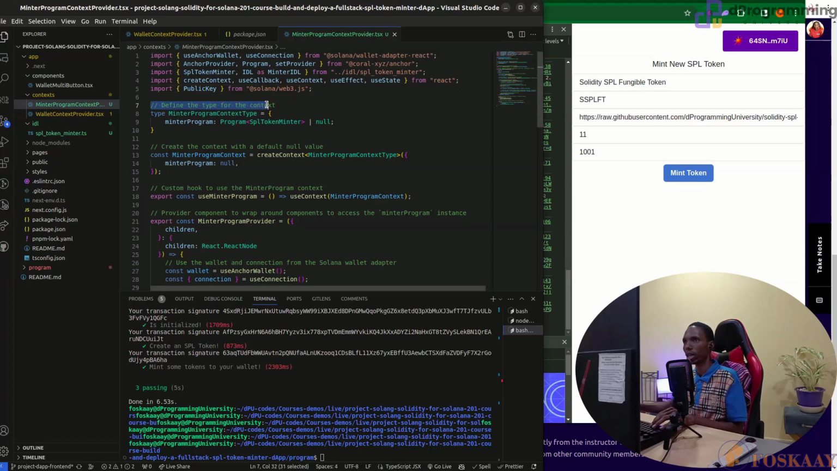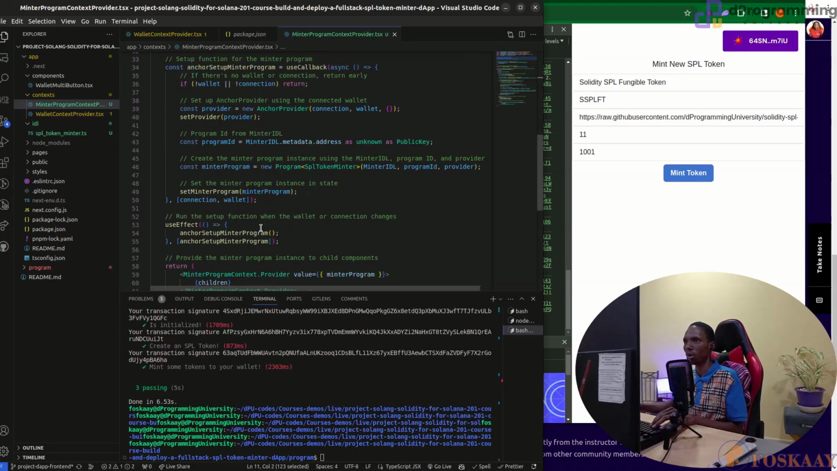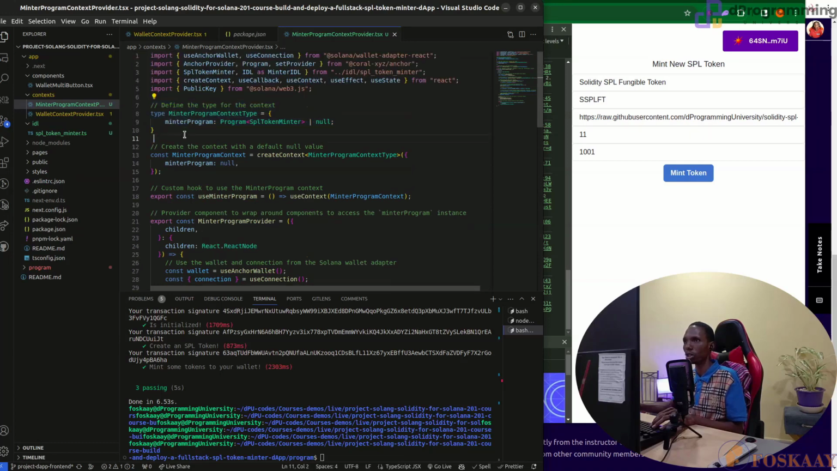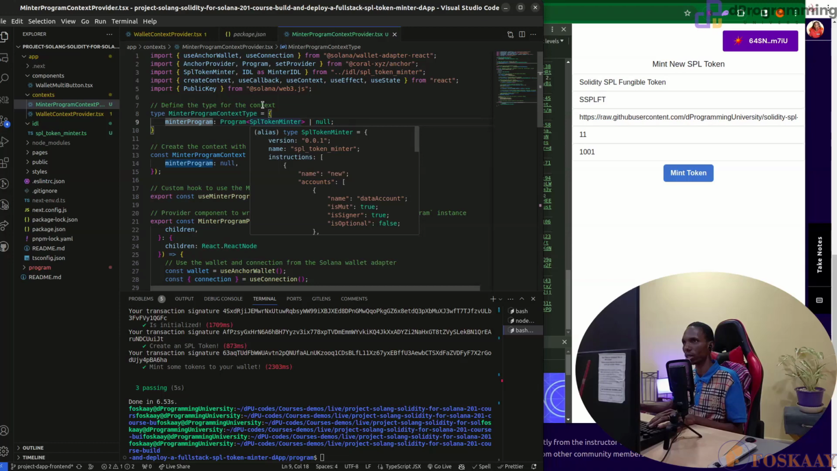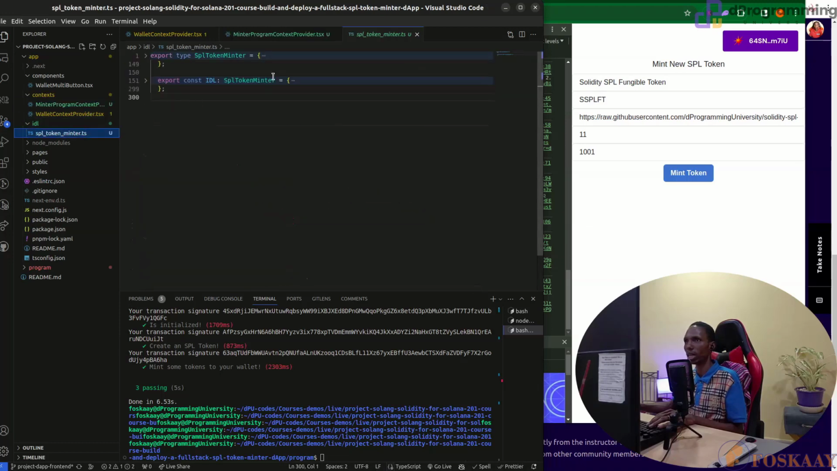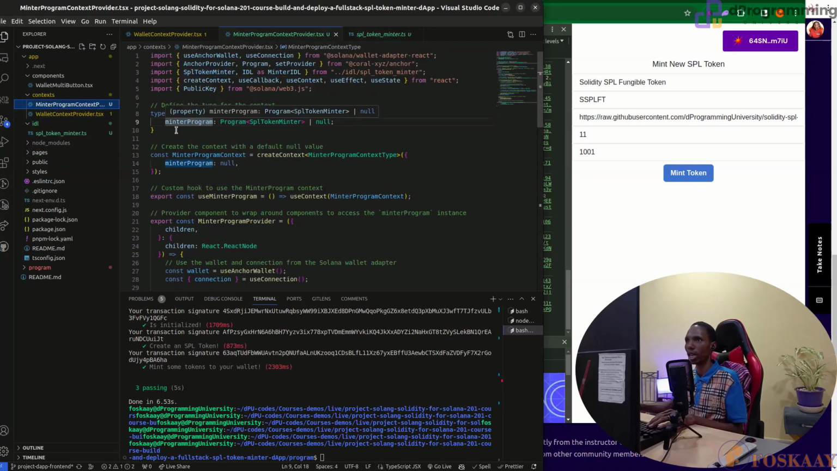Then I tried my best to ensure all these things are well commented. If you go through each of these comments, we need to set the type for the context. Don't forget we are dealing with TypeScript here, so a lot of those things need to be done. So which is the minter program. We set this minter program, assign it to all this you are seeing. You see they are coming from your IDL. You remember the IDL I said? Yeah. So they are coming from here. And that's why it's so important.